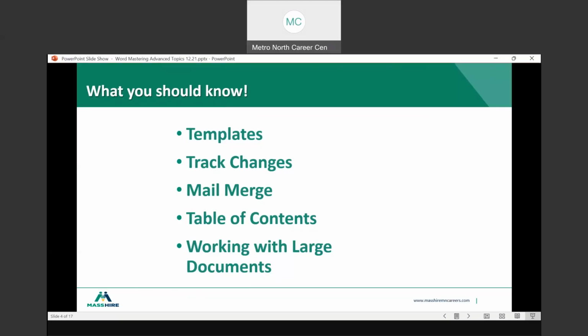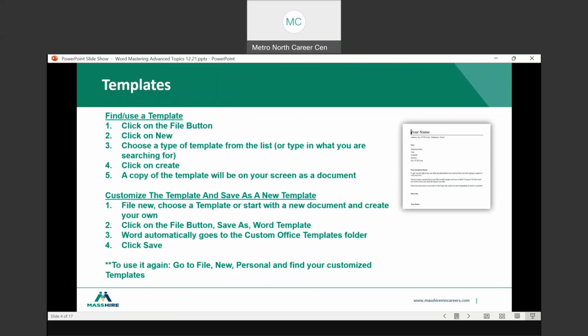Now let's start with templates. I'm going to be using this PowerPoint presentation, but also jumping into Microsoft Word live so that I can show you. For some of you, you may have already used templates, so I just want to make sure that those of you that have not know that templates are available. I do mention it in most of my classes, so you might have heard it before.